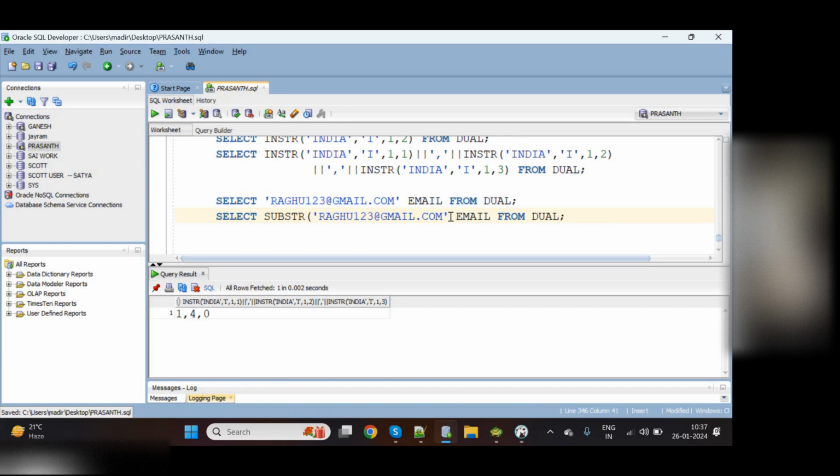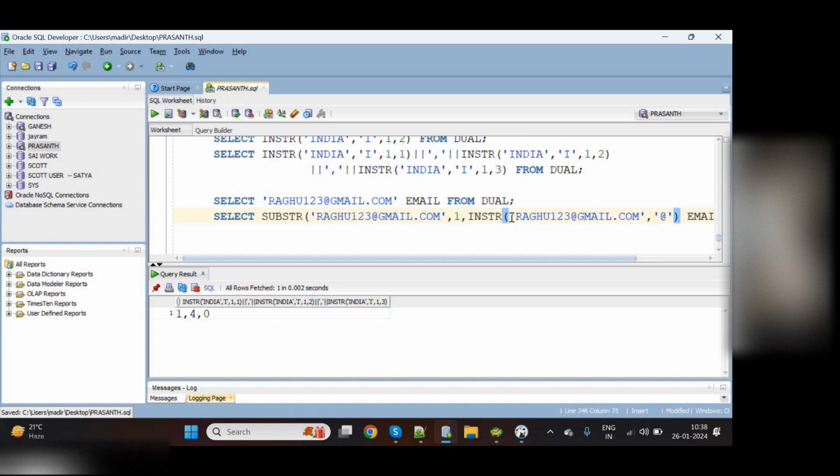Yeah. So generally what we will do, manually we will write 1 comma, 1 comma. What is the position of this one? 8. But if we write manually, we will get the result. But without manually also we can write, by using another function here. I will write instring of the same data. Simply I want at the rate. So this will give what? I will write it in another line.